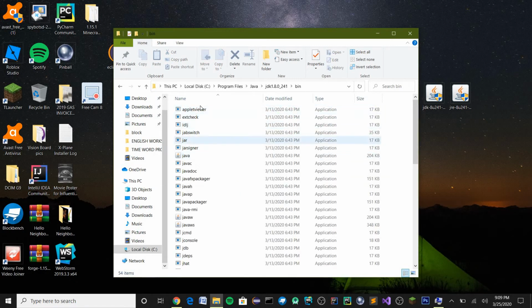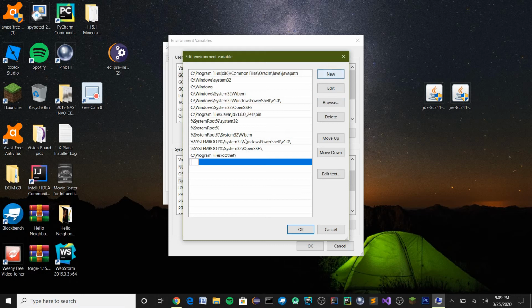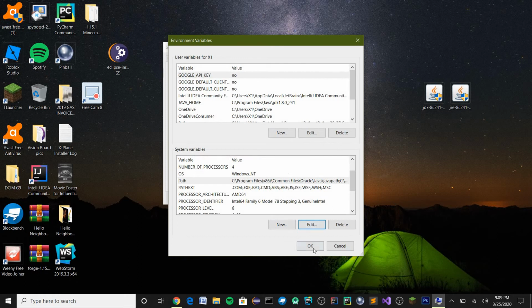Go inside the bin folder and don't touch anything here. Just press here, and it will give you the bin path. Control C, and then new, Control V. And then you want to click OK. I already did this, so I'm not going to be doing it again. Here you see program files, Java, JDK 1.8.0_241, bin. It's important you have the bin here. And click OK. And click OK.